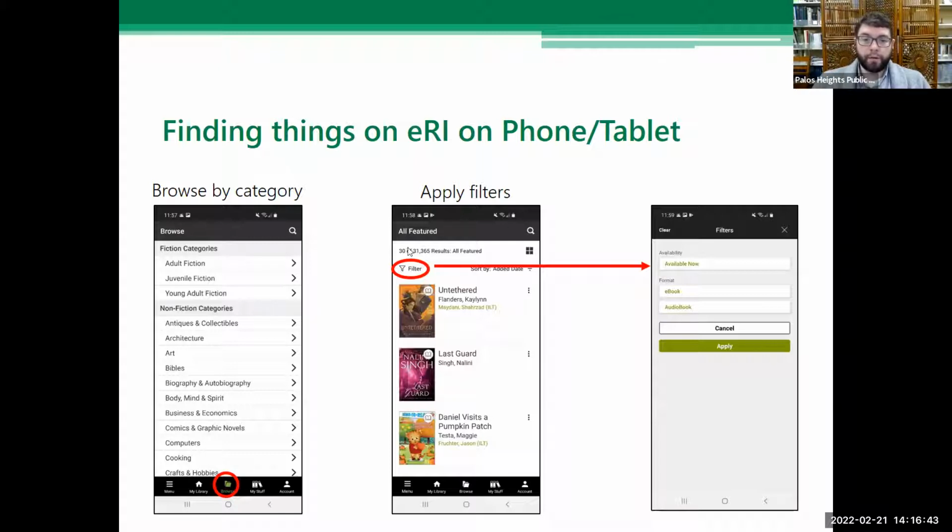You can also, once you click on one of the categories or do a search with that little magnifying glass at the top there, then you can hit that filter button, which is highlighted in red in the middle screenshot, and then that'll take you over to the right-hand screenshot where you can select if it's available now, if it's an ebook, if it's an audiobook, and then you just hit apply, and it'll sort your search results like that.